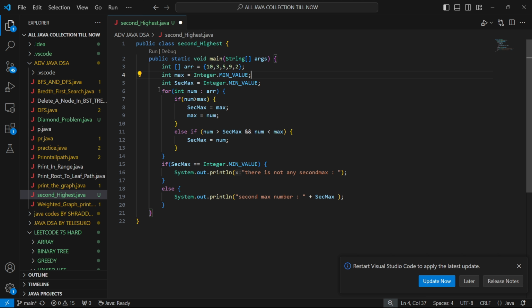And then in this for loop, what we did is use an enhanced for loop to go through each number in the array one by one. This loop will let us check each number and update our max and second max values accordingly.